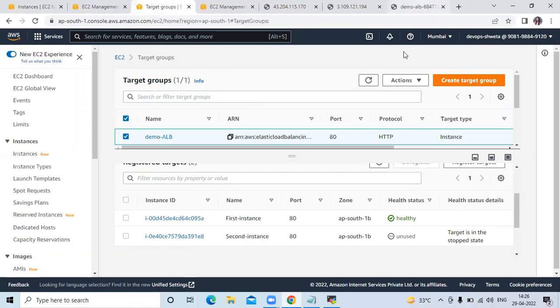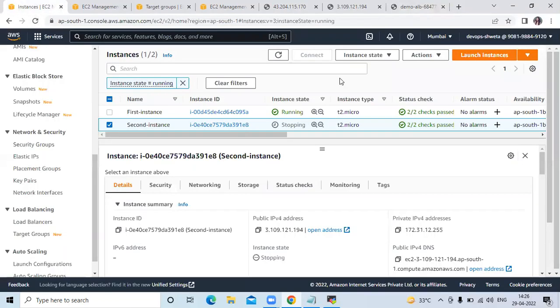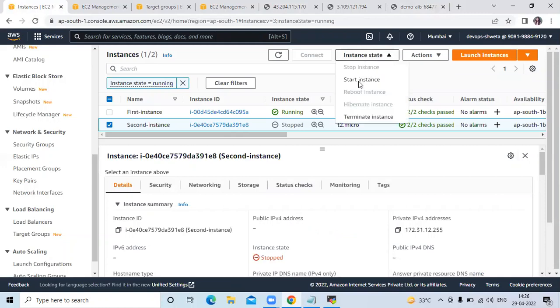And if I go to this, and click on refresh page, you can see here there is only the first instance. There is no second instance. Okay, so now let's start our second instance.